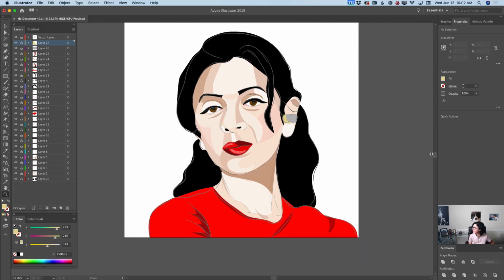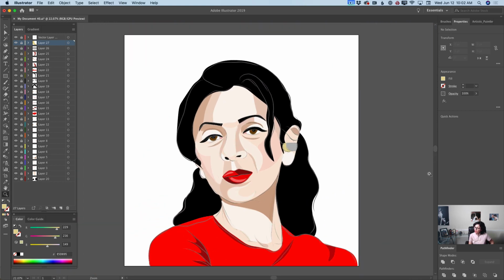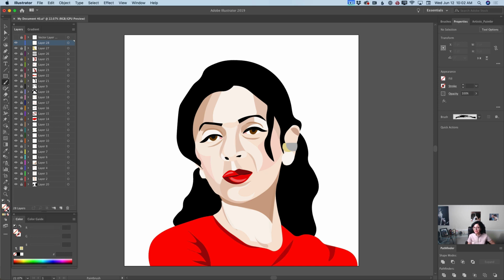Sorry for that. Now guys, now I will hide my original sketch layer just like that, and now I clearly can see what else I can add. I will create a new empty layer just like that. I will switch to paintbrush tool. You can use any paintbrush you're more comfortable with. I don't need fill color, but I need stroke color.